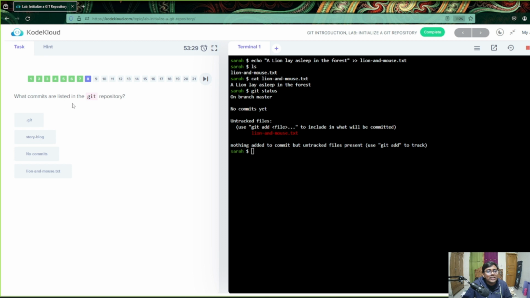So what commits are listed in the Git repository? So with git status, whatever you write, basically there is a .git folder. This is basically a repository, the .git repository. If you run ls, we see this file, but actually we need ls -a, right? So we have this kind of thing, ls -a. So there is a .git repository.